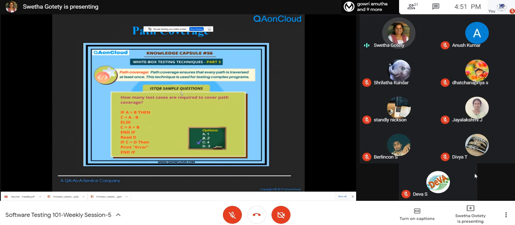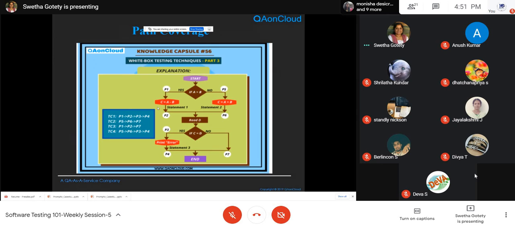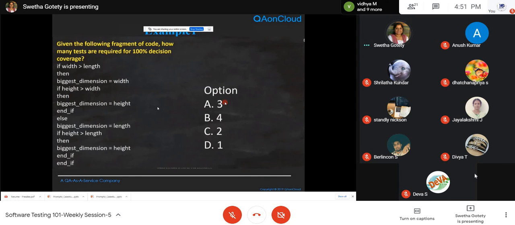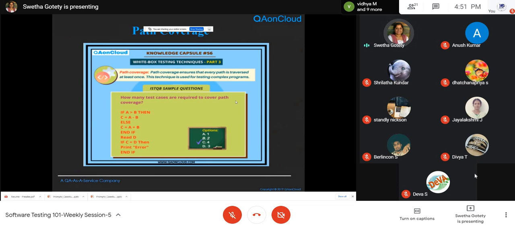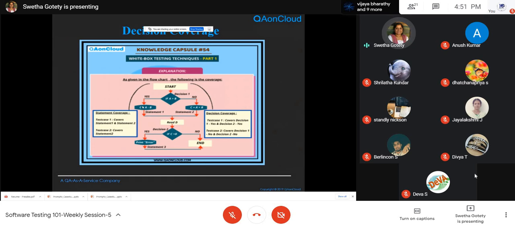Okay, so this path coverage, I didn't see it in the syllabus, but I'll just tell you what path coverage is. Then we can go to some examples. So far we have seen statement coverage and decision coverage. And again, these are the paths. If you see these lines, the way they are going, that is the path. So we should also be checking the path.